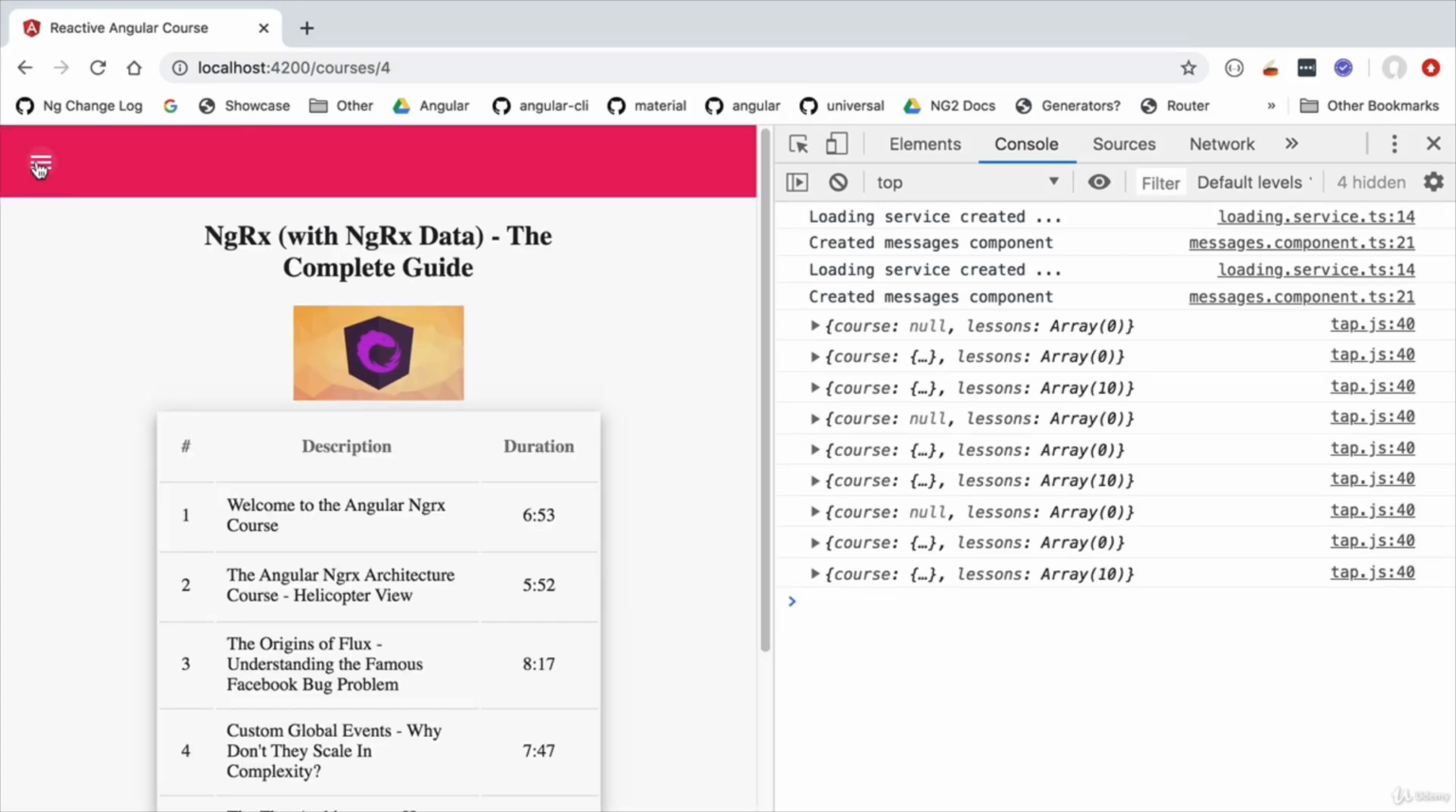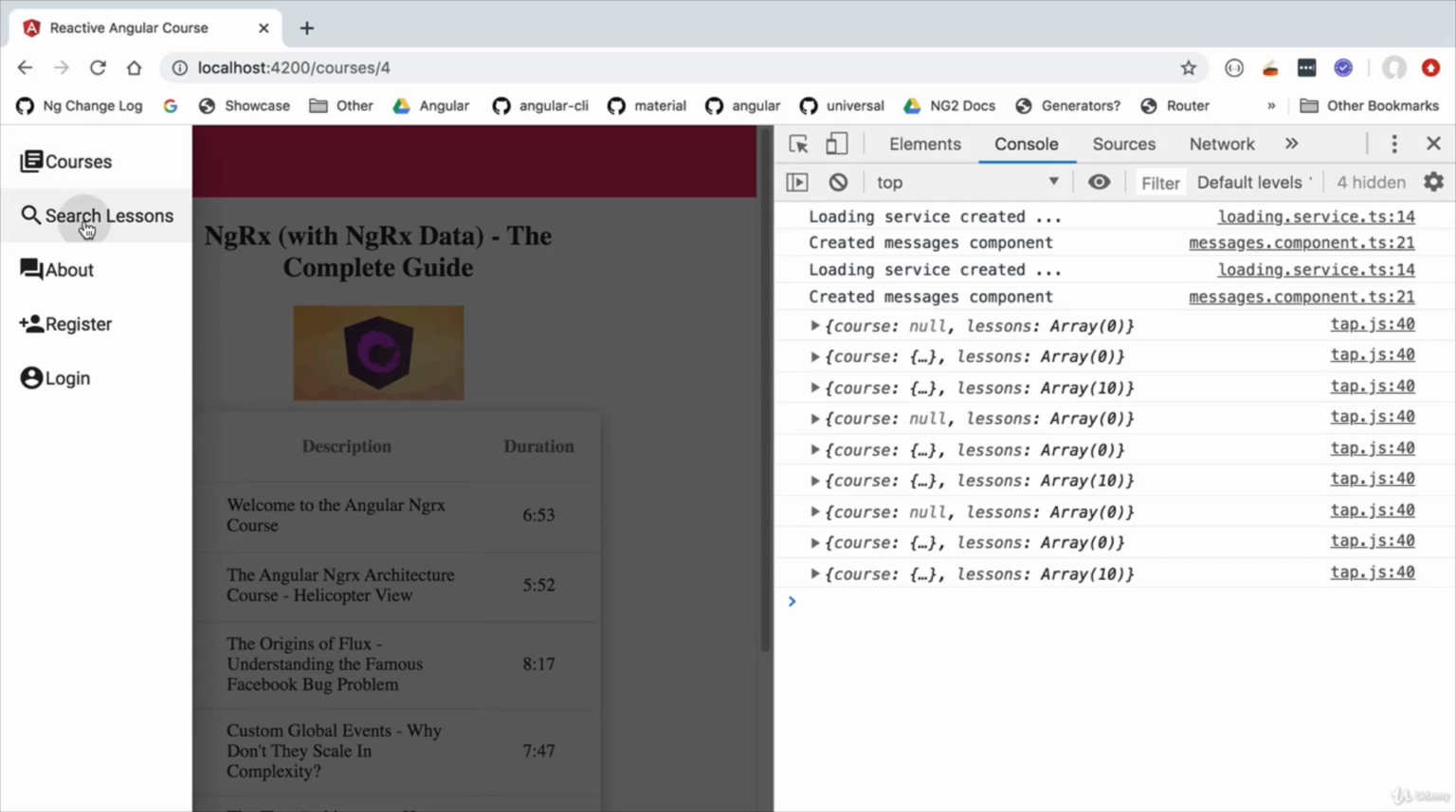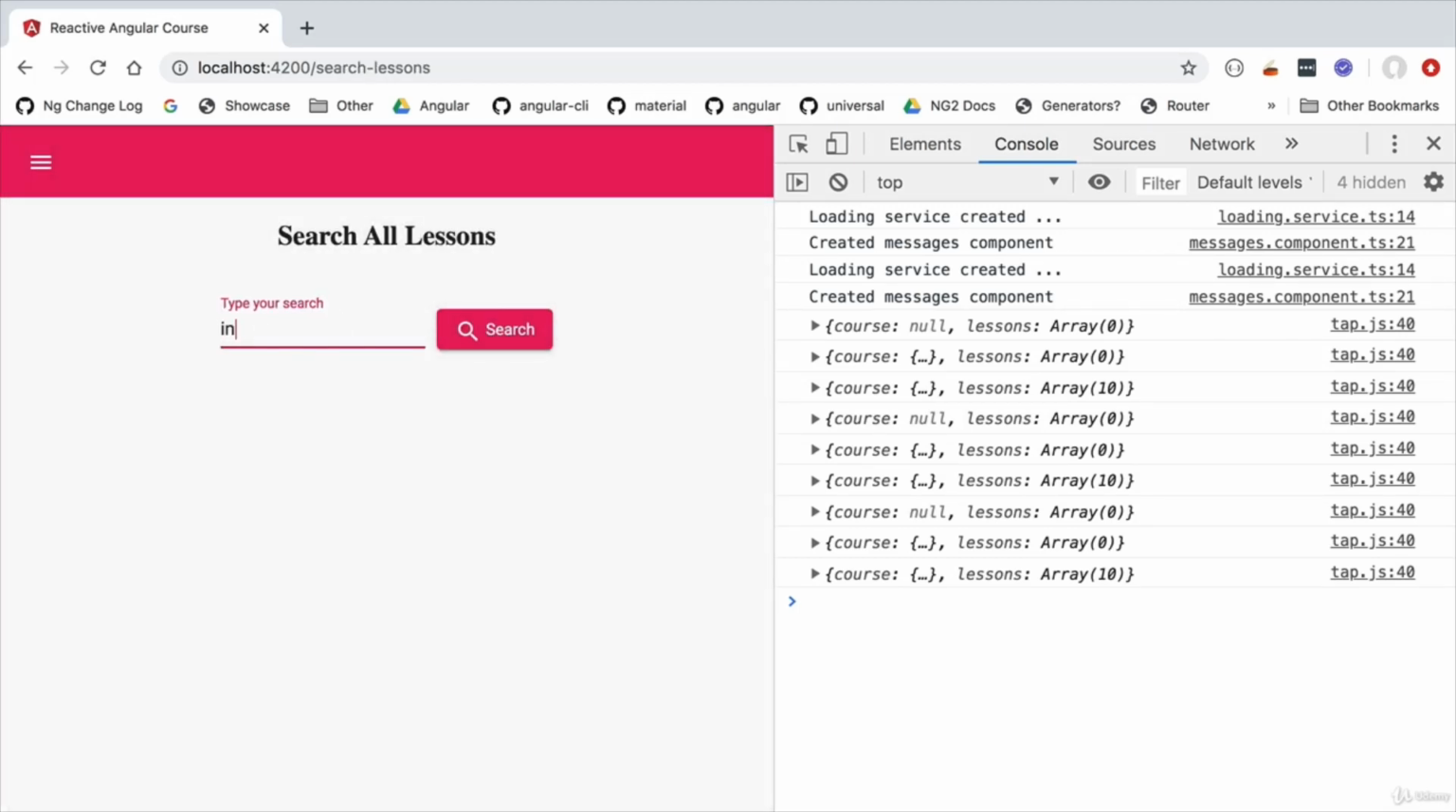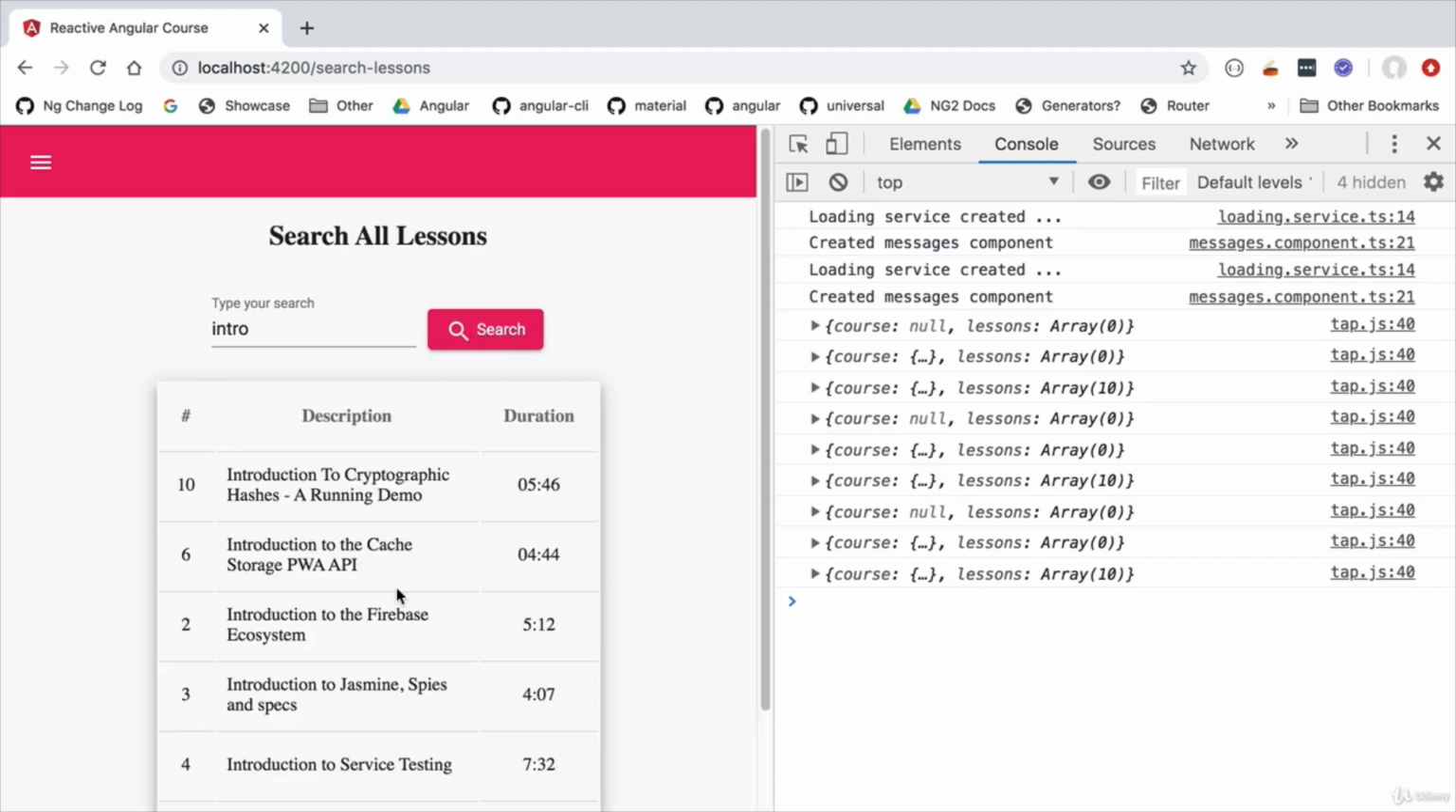Let's now try out the search lessons component. We are going to type here, for example, the search intro. We're going to click here on search, and as we can see, the data is still getting applied to the template. So we have multiple components of the application working in on-push change detection mode, just as well as with normal change detection. We managed to do so because we have decided to write our application in reactive style.